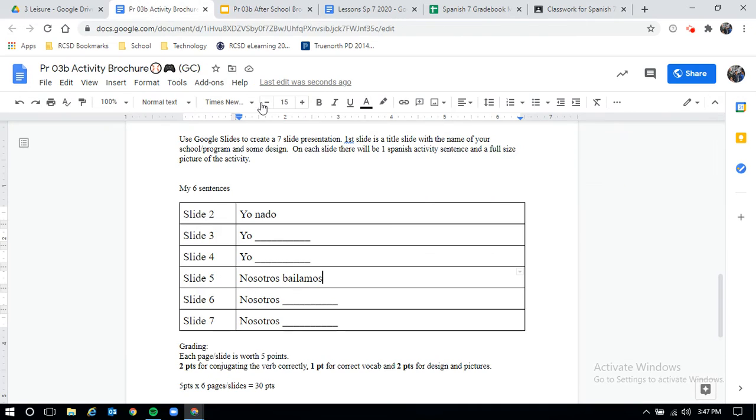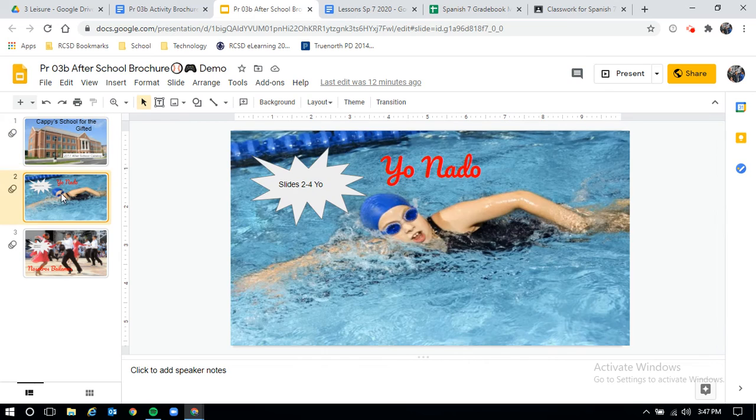Now on to what I did. So my first sentence for slide number 2 is yo nado. So I'm going to go to slide number 2, and on slides 2, 3, and 4, I'm going to do the different verbs. You notice I have a big picture of a student swimming. I want somebody who could be at my school or my after school program in this picture. Don't show me a picture of an adult Olympic swimmer. They don't go to your school. Pick one that looks like a kid from your school and put your sentence, yo nado. Make sure it's easy to read, move it around. If it's a picture like swimming, put it in the water where I can read it easily. Don't put it over the top of the girl so I can't see it. Make it so that I can read it.